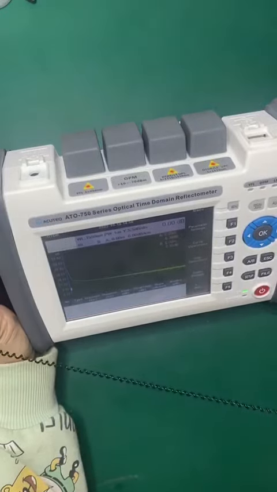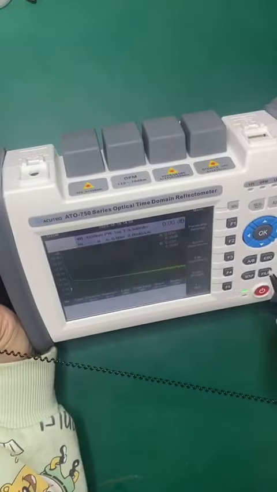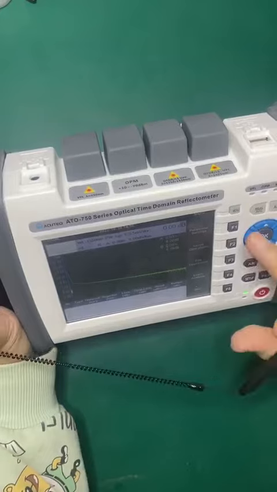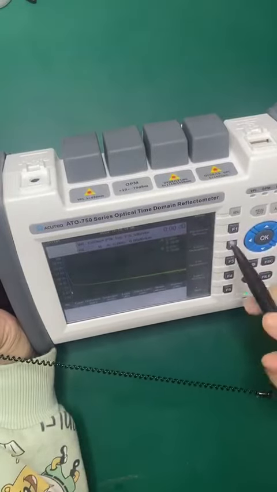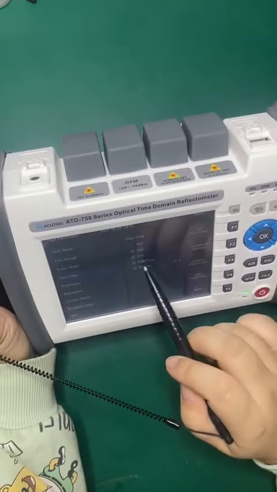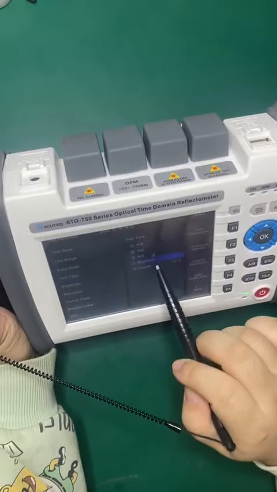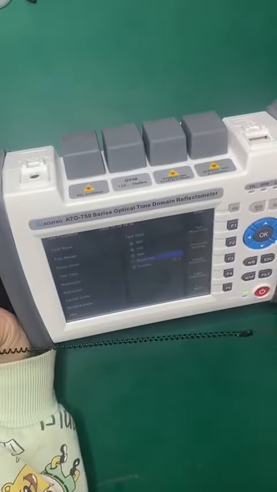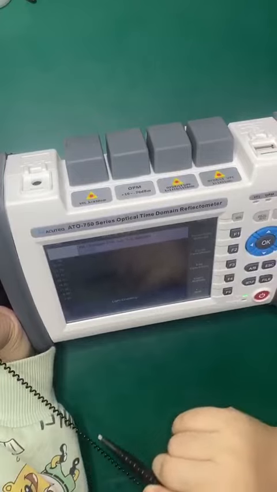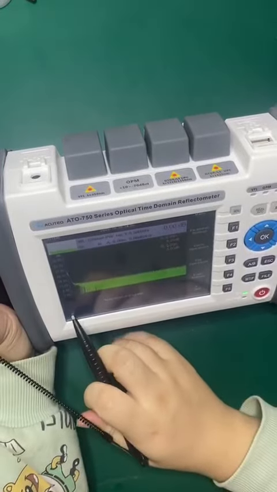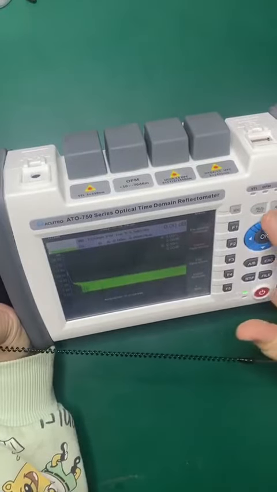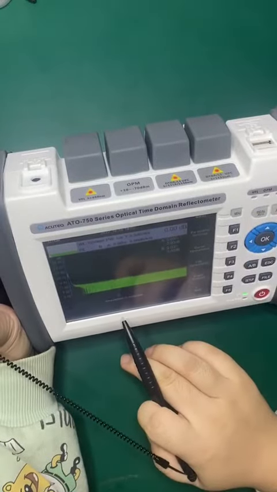Okay. And next, if we want to use the real-time test mode, we choose the test time and then the real time. Choose the real time and press one, the short time. You can see there is no time limit. If you don't press any button, it will keep testing.